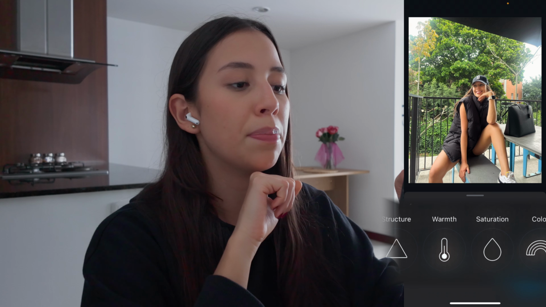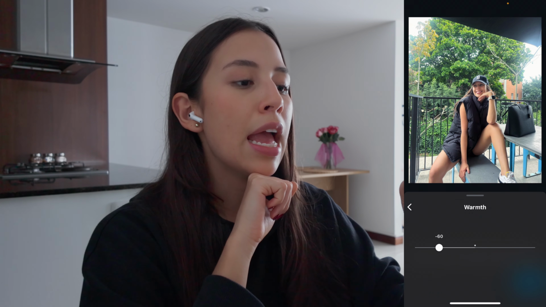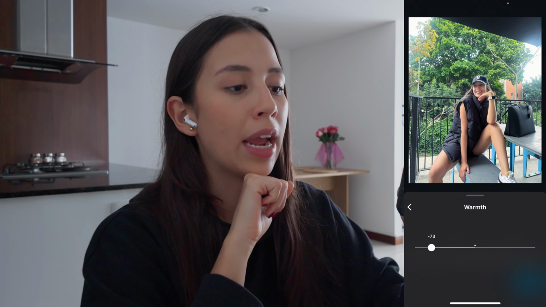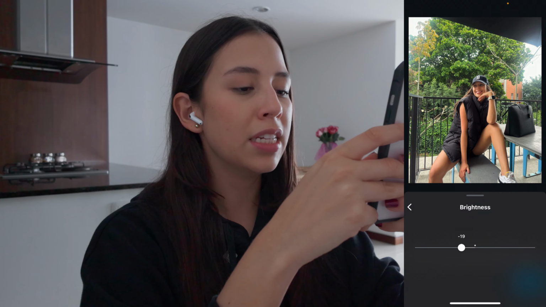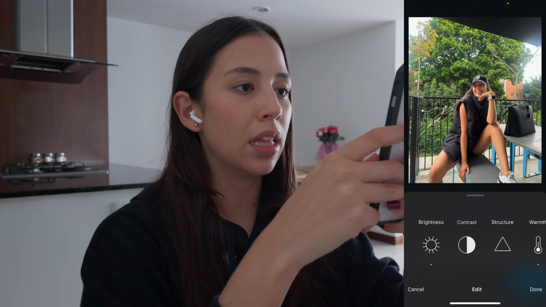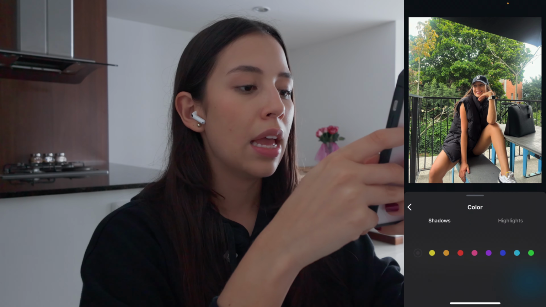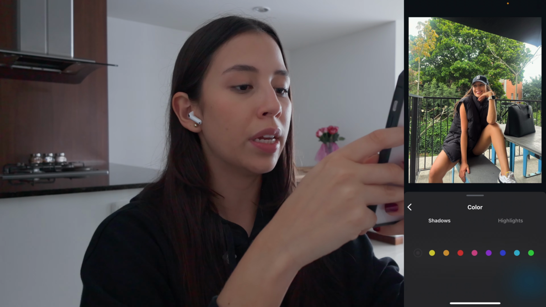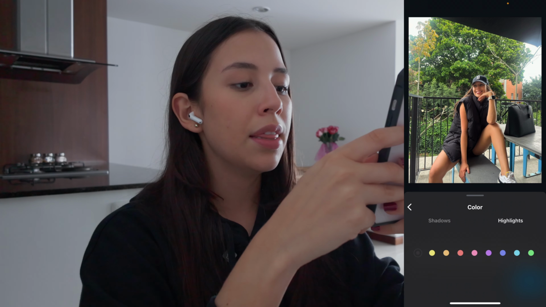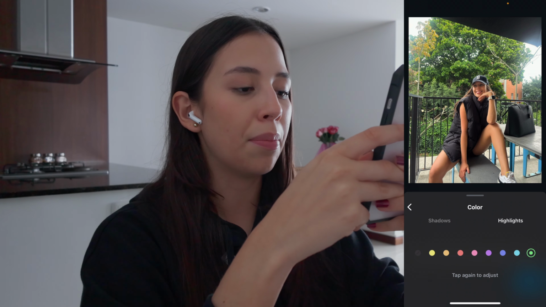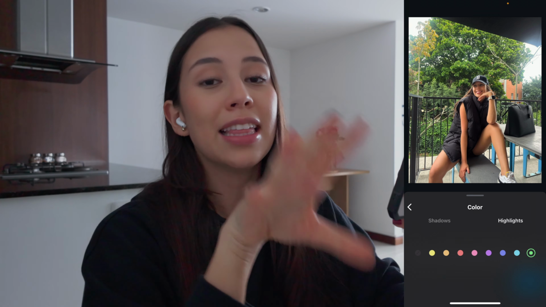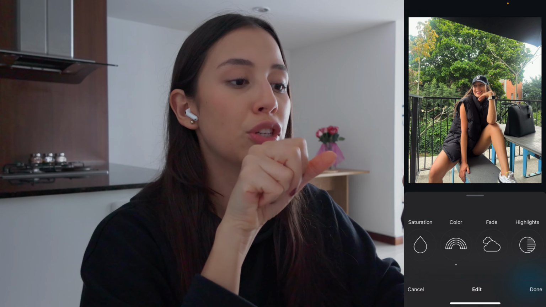And to do that, you simply have to tap on the icon and drag it to the left or to the right if you want to bring it down. With this picture, I'm going to take the brightness a little bit to the left. And I want to add more green to it. So I'm going to tap on color. Then I'm going to select highlights and I'm going to click on green. And this will give more green highlights to my picture.